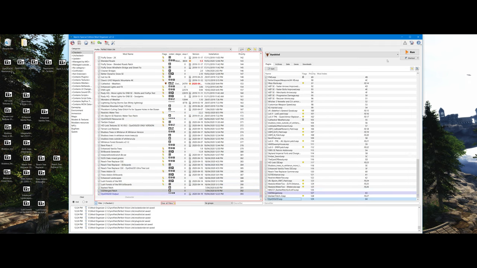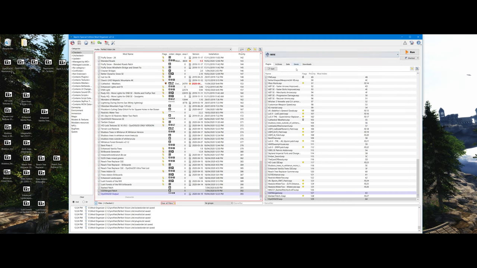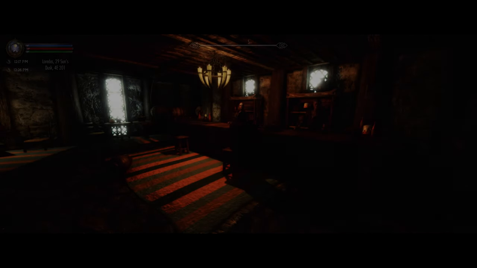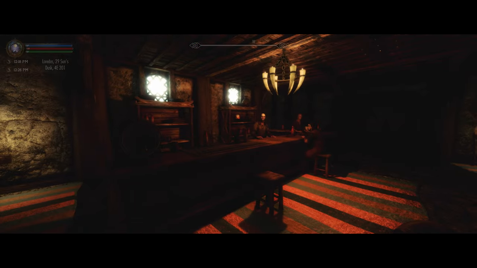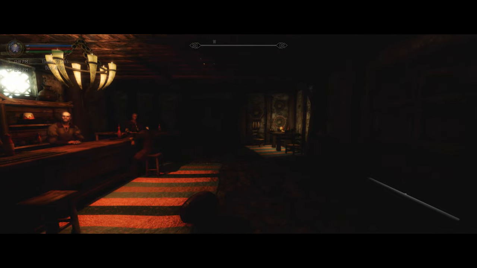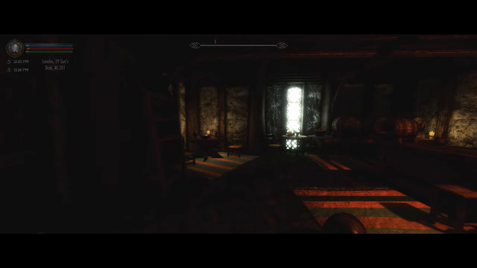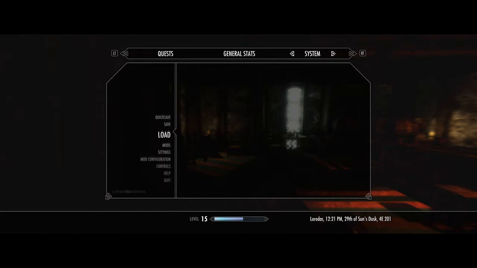Okay, so now we get to jump into game and once DynDOLOD's loaded up, check out our new trees. Once you get back in game, you should be in an interior cell. As I mentioned before, you want to have a save inside somewhere. And you need to bring up your MCM menu.